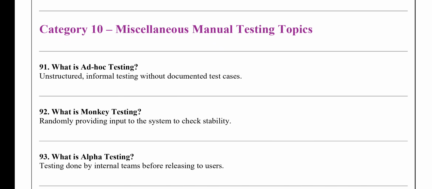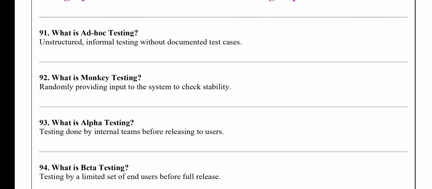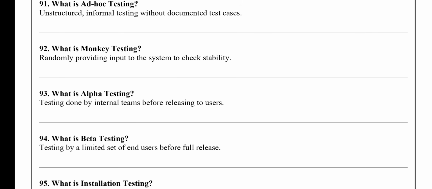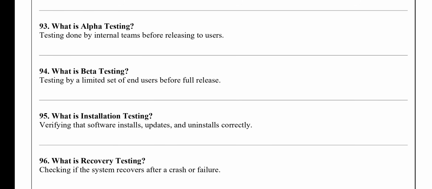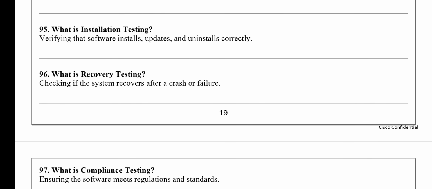Okay. So under category 10, under manual testing, we have discussed the miscellaneous testing concepts. What is ad hoc testing? What is monkey testing? What is alpha testing? What is beta testing? What is installation testing?